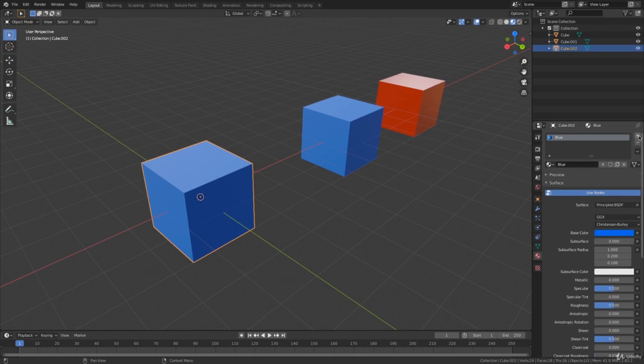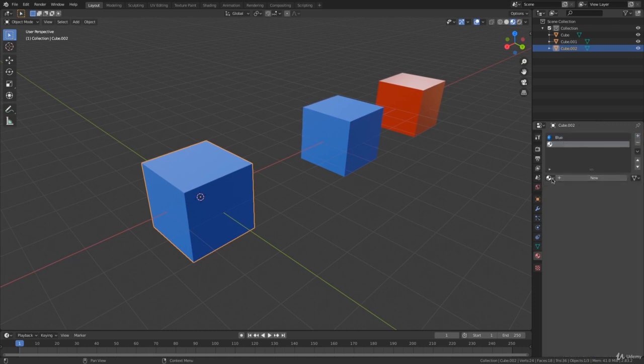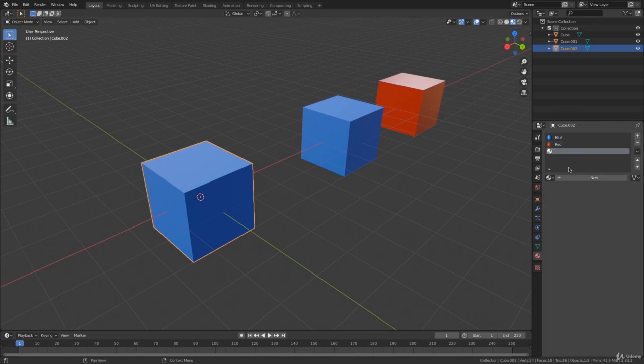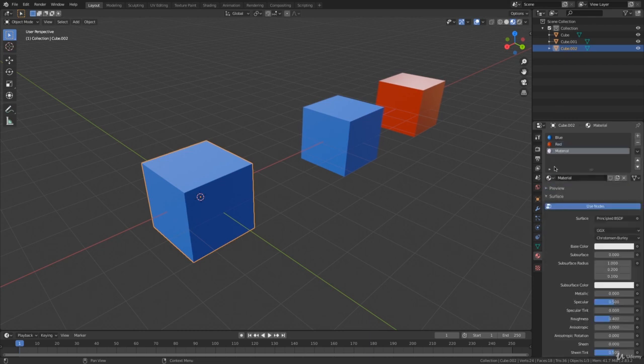And maybe let's add another slot. So I'm going to click on the plus and then the drop down and then red. So we have both the red and the blue materials here. We can add the default as well. So let's do plus and let's add the default material, which is just a white material.